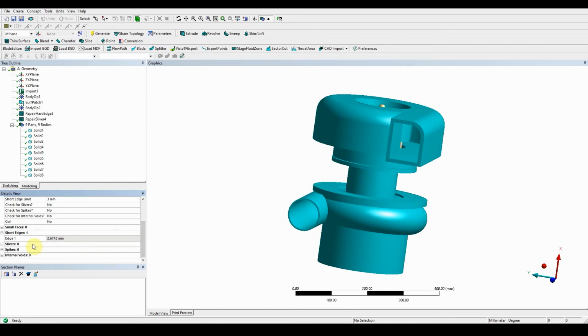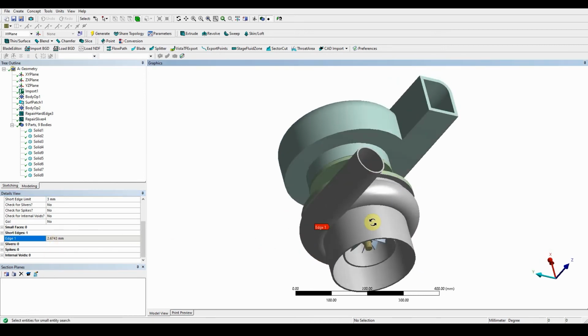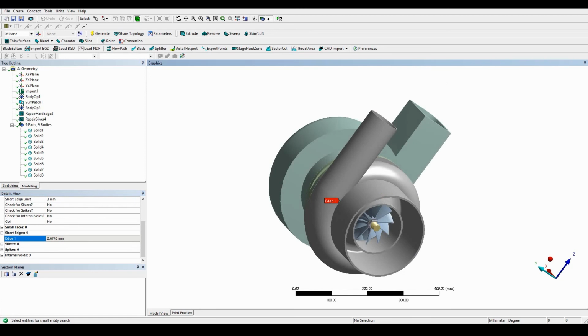Okay, so you can see the small shortest edge, edge 1, is being found, and it will show you that that's the smallest edge that's been found. Click edge 1 to highlight in a graphic view, so you can click on that and you'll see that it highlights where it is.